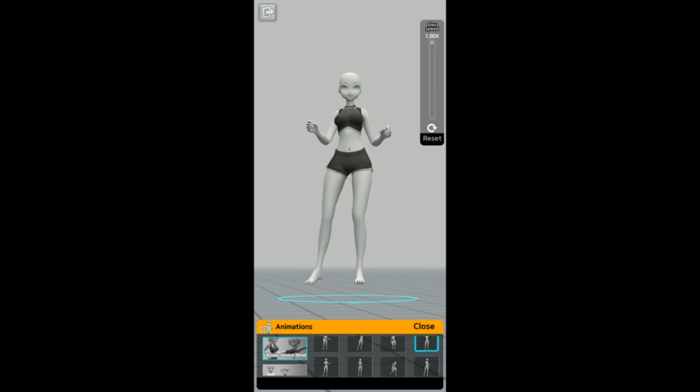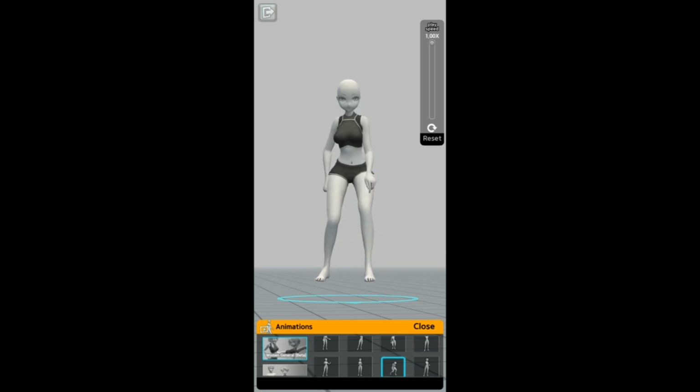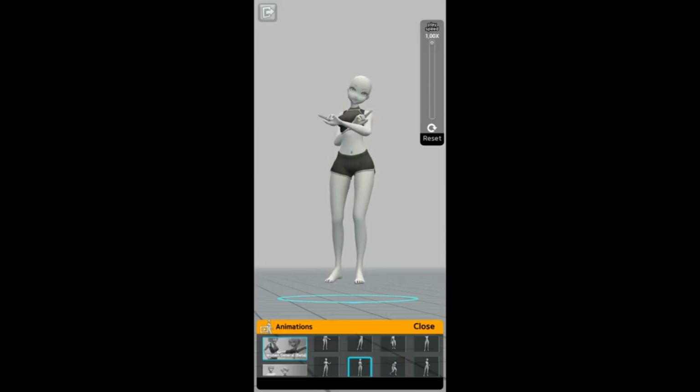But there's interesting stuff. There's a help if you're doing any kind of drama. This is, I guess, pointing. There's one where you're picking something up off the ground. Just really useful poses. I wanted to show you guys an idea of what could be done with this player.